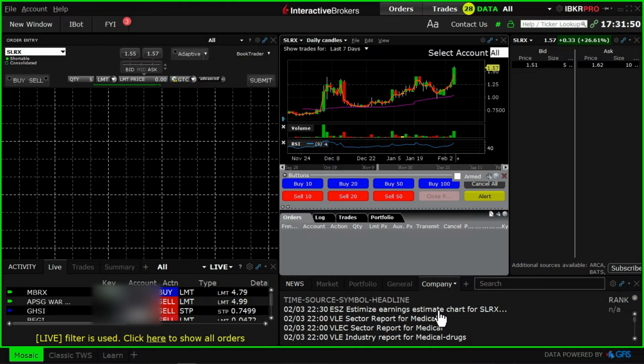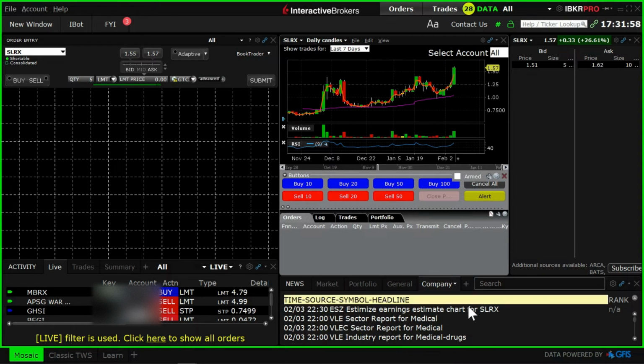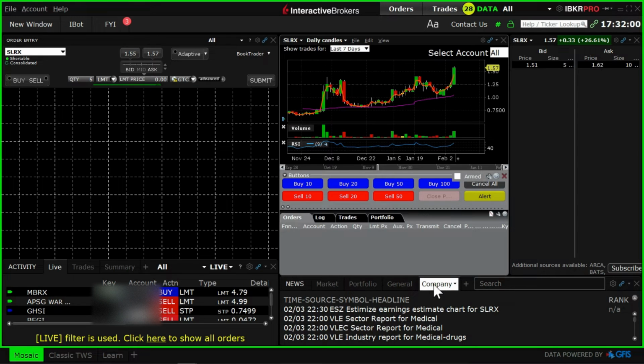And then down here I have a news window. I can keep it specific to the company that is in here. Remember the chains, blue chain, blue chain. It's going to show me SLRX news in here because I've got company selected. But I also have one specific to things in my portfolio. It'll show me all my portfolio news. And then a market one as well. I typically don't use anything other than portfolio and company.